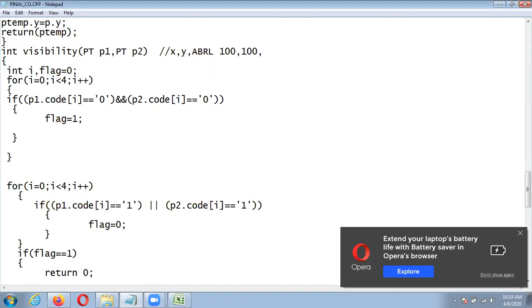Region code is what? For P2 region code, your x is 200, y is 200, which is inside the window, so it is 000. So now after that what we have to check, here we are using one for loop over here.